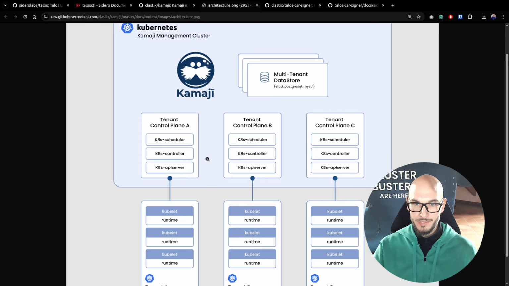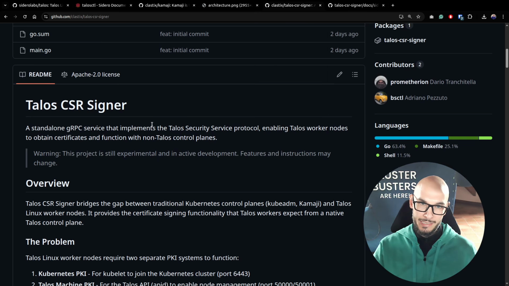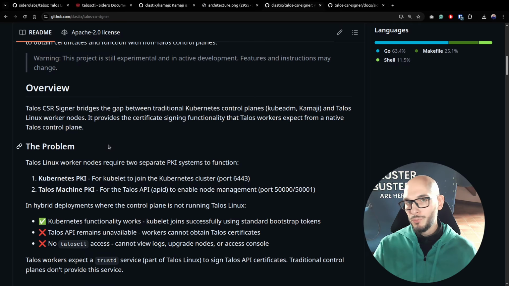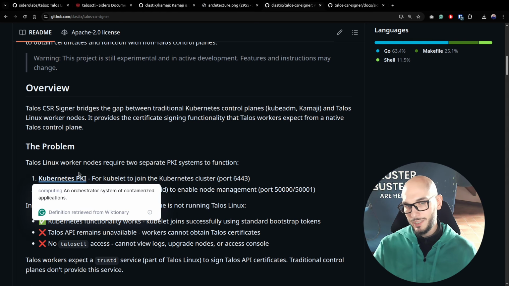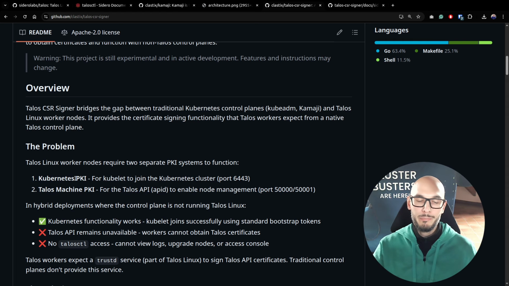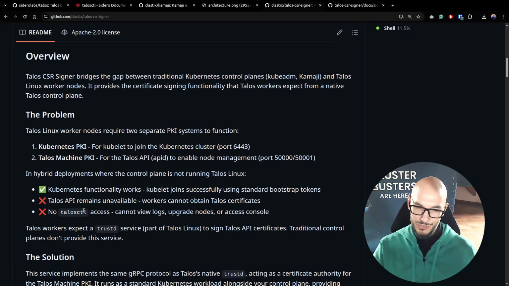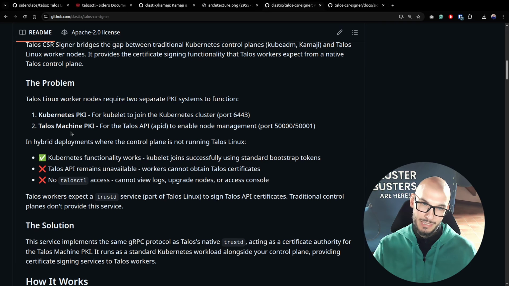But of course, we got a problem that has now been sorted out, because if the worker nodes are Talos workers, they're expecting to get a Talos control plane. And to overcome that design, we implemented a transparent layer, which has been called Talos CSR Signer. And what's the problem, between inverted commas, is that we have two PKIs. We have the Kubernetes one, which is created by kubeadm and eventually by Kamaji itself. And then we have the Talos machine PKI. And of course, we need to get this problem sorted out.